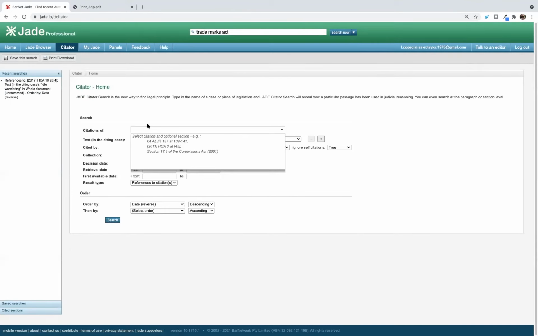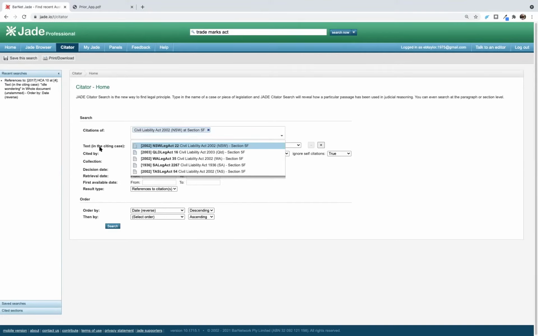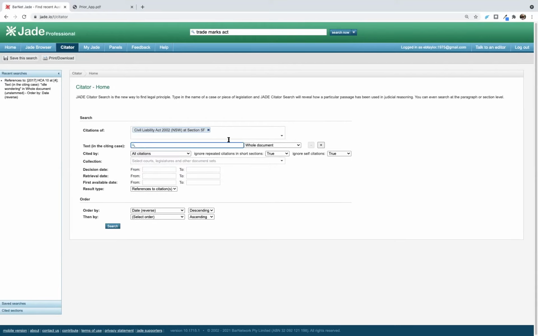So here I might be looking for section 5F of the Civil Liability Act. I'm after the New South Wales Act, so I can select that. And then the text in the citing case I'm looking for is workplace injury. I can run my search from there.